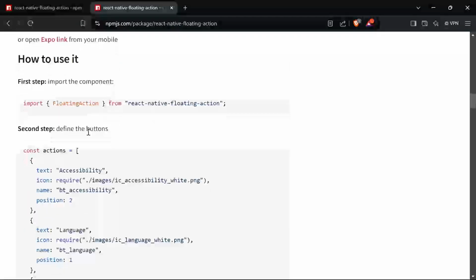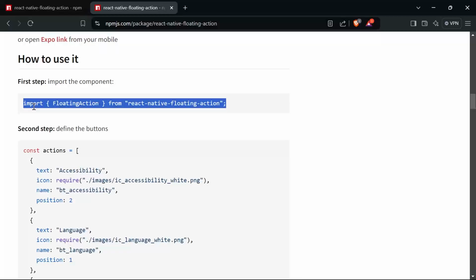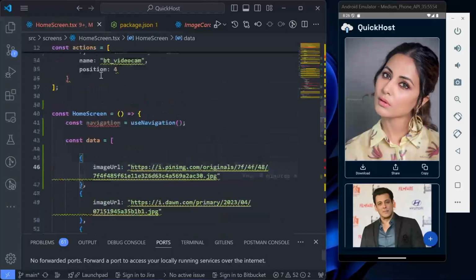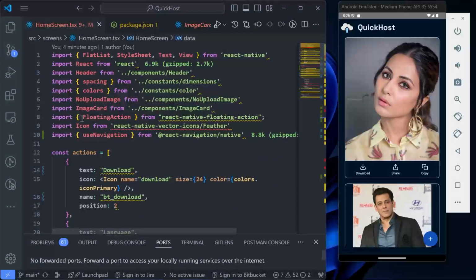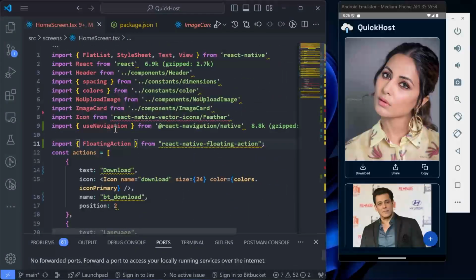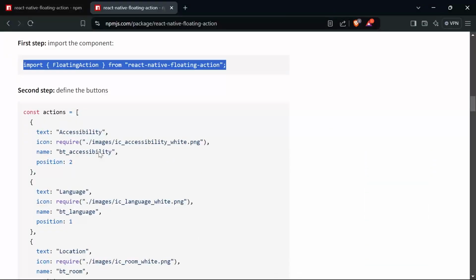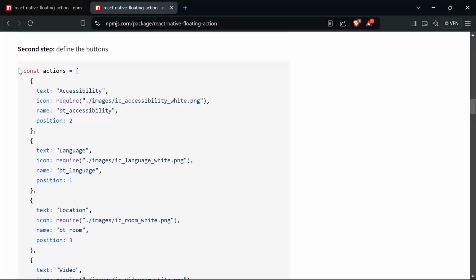you have to first of all import the floating accent. I had also imported the floating accent. If I show you guys, let's go to the home screen, and here I had imported the floating accent. As you can see, I imported the floating accent. Once you import it, you have to copy this line of code, const accents.